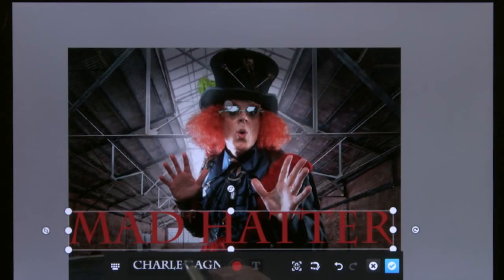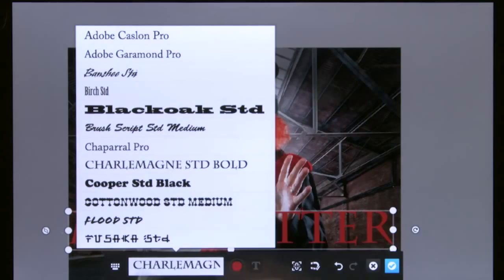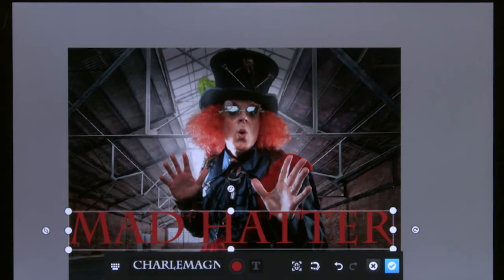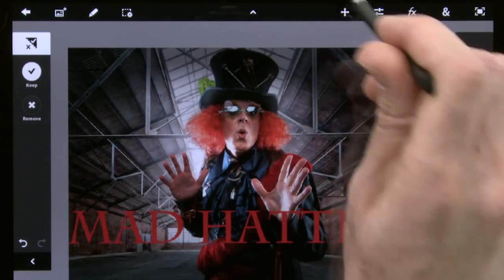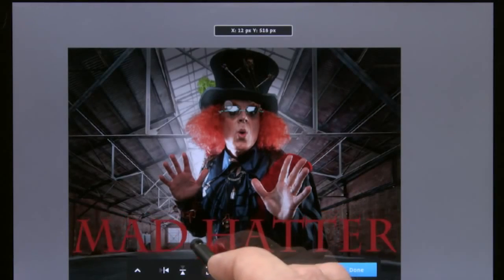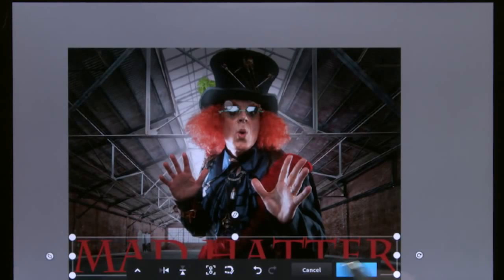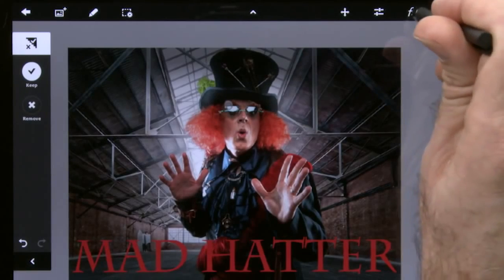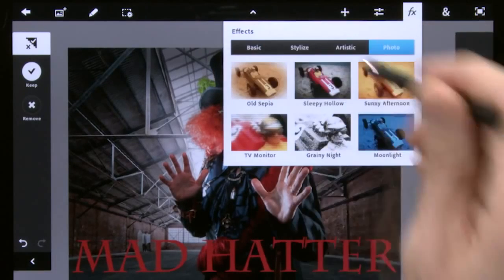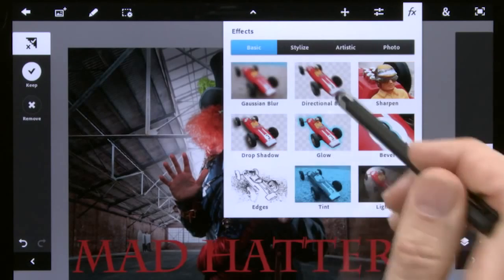Also, over here, if I click on Charlemagne, you can see I have a great set of text that's built right into the product for me to use for my projects. I'm now going to click the checkbox over here and set that down. If I would like to move this around, additionally, I can select my transform and select Done and transform that into position.